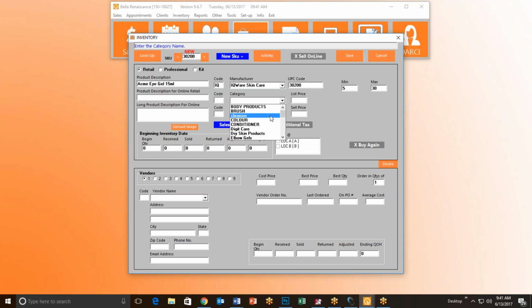What does this fall under? I'm going to say this falls under eye care. And my list price. You do not have to put in a list price. List price is essentially the MSRP, the manufacturer suggested retail price. That's essentially for your information only. But my sell price, you must put in. And I'm going to say I sell this for $35.